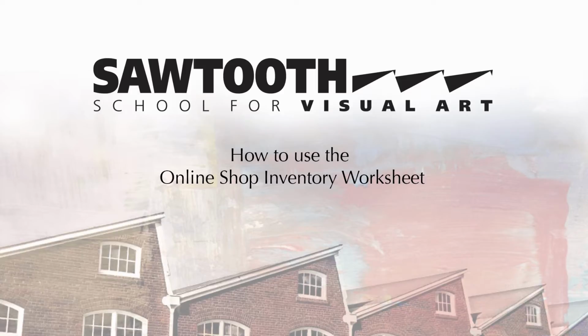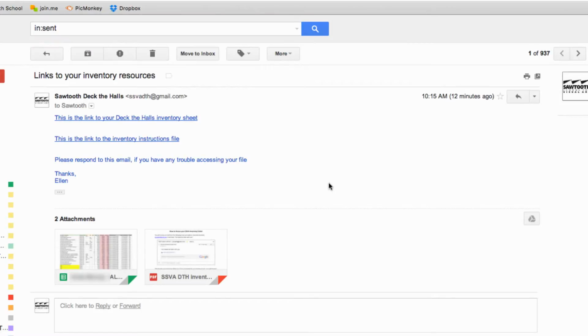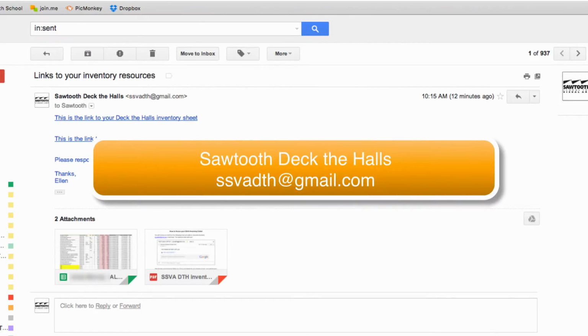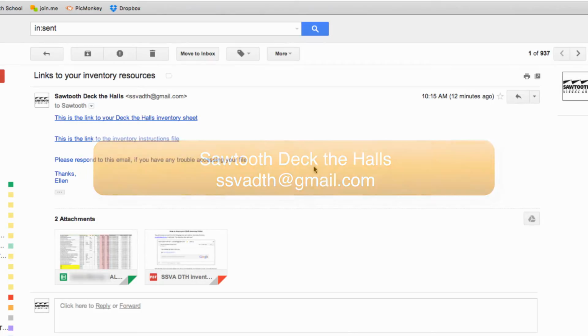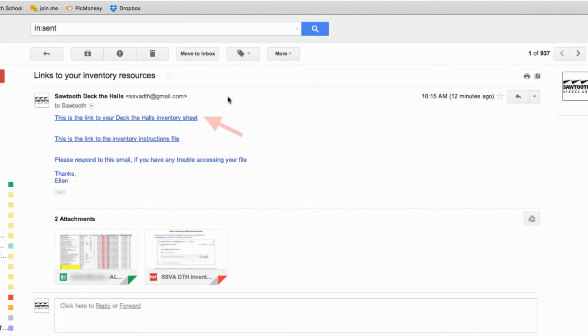This year, there's a new way to access your Sawtooth inventory sheet. As before, you'll receive an email from Sawtooth Deck the Halls, ssvadth@gmail.com. But this year, the email will contain two links. One is a link directly to your inventory sheet. That's right, click and you're there. The other is a link to the instructions PDF file. The links may also show up as attachments to the email message. You can use either the links or the attachments. They work the same way.